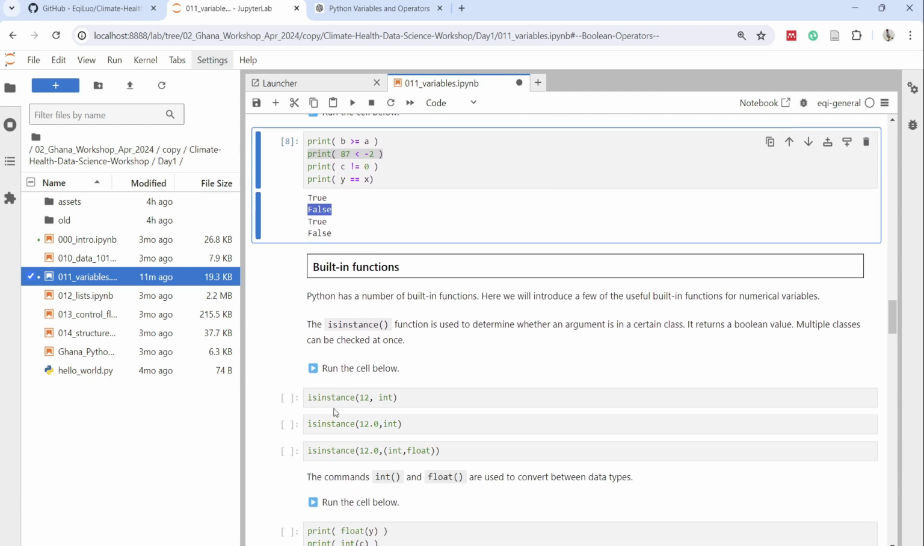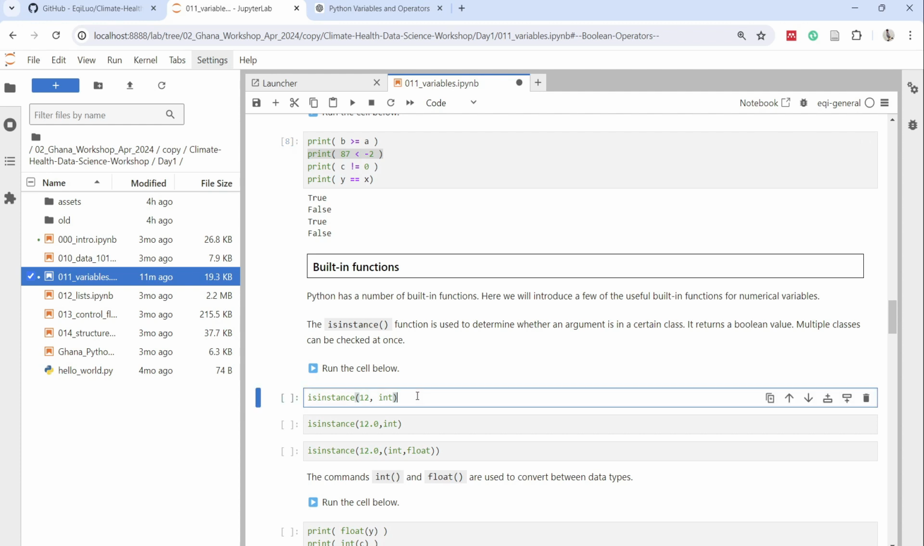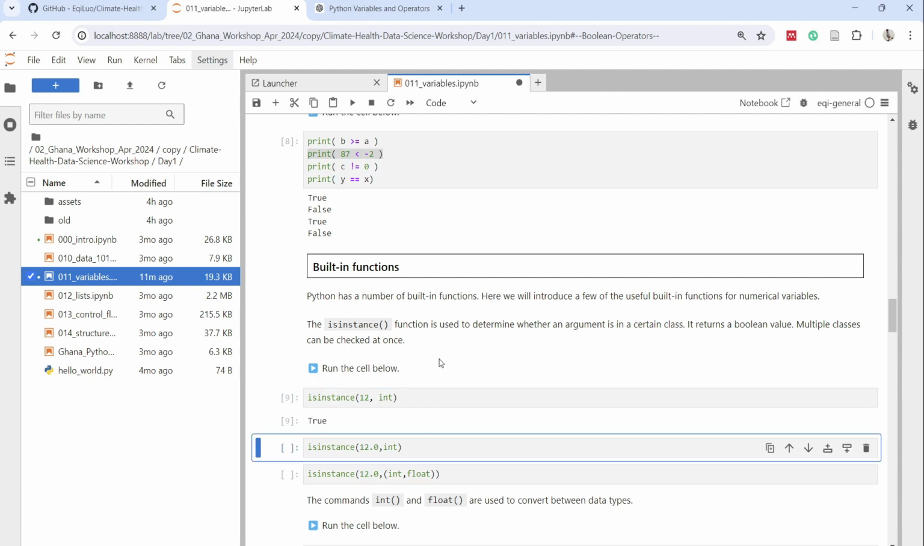And the built-in functions are also very useful for some numerical variables. Here, we're introducing isinstance. It is used to determine whether an argument is in a certain class, and the result will be a Boolean value, so true or false. And here, if we try to run the first code, it is checking if 12 is an integer. And if you run this code, we will see that the result is true.